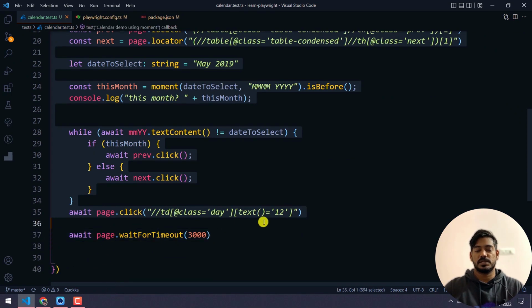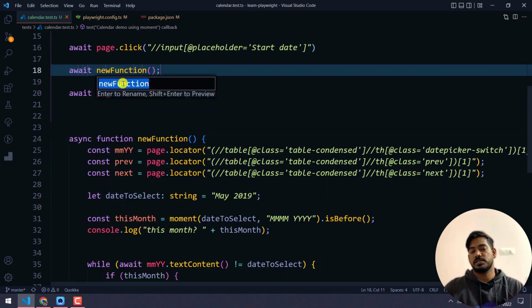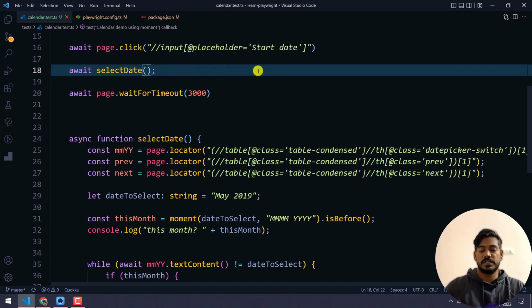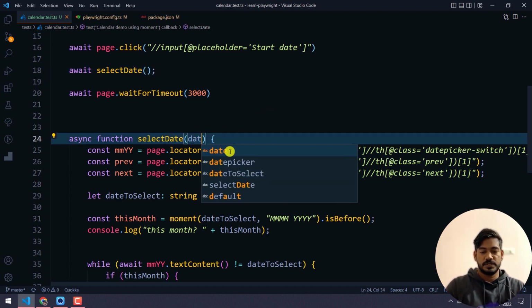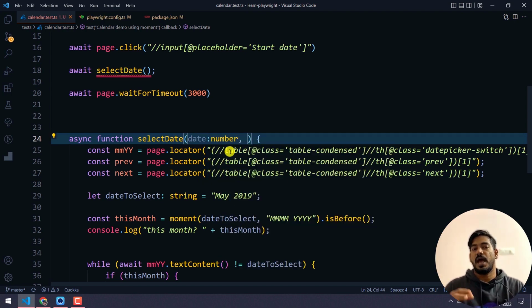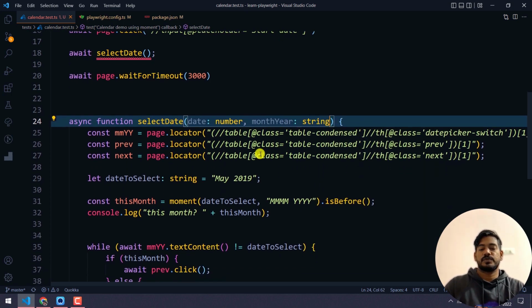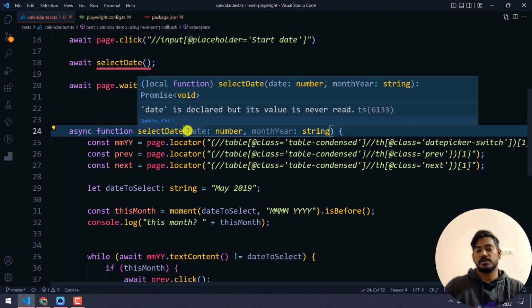So select all the lines that are needed, and here we'll get this bulb icon. Click on that and change this into a new function. Here I'm going to give select date. So what are the things we need? Of course we need the date first. So here I will say date, which is going to be a number, and then we need the month and the year. So here we can say month and year, and we'll give it the same thing, string.